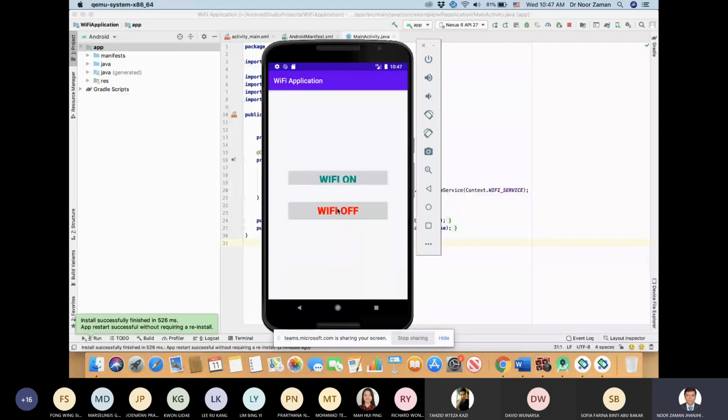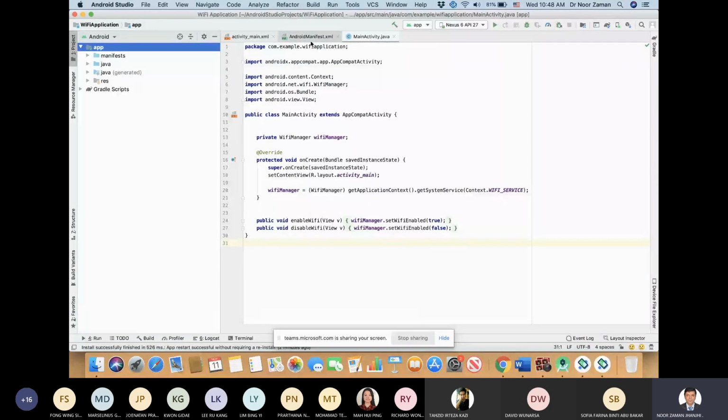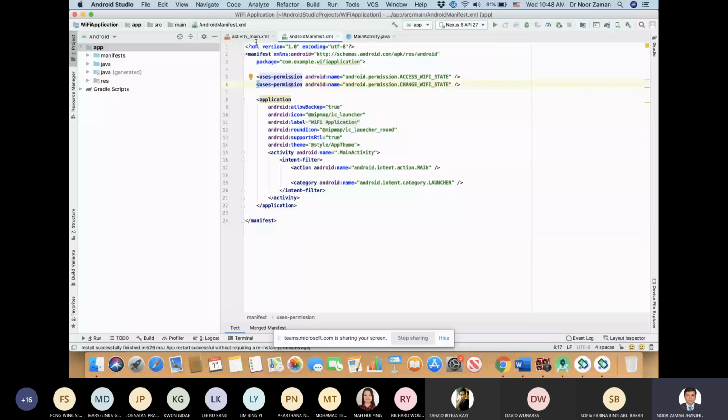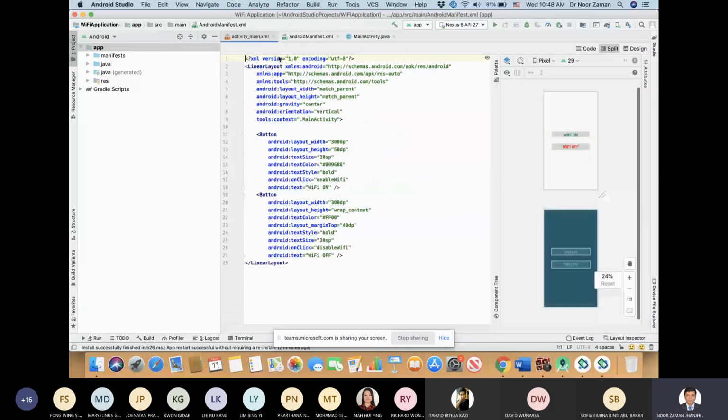You are not supposed to do so many things. Okay, so now suppose we just switch off this one and go for the application, but here there will be one thing new for you, so that you will be able to understand. So now if we come to the design part, you can see there are only two buttons we placed, Wi-Fi on and Wi-Fi off. So there is nothing special here.